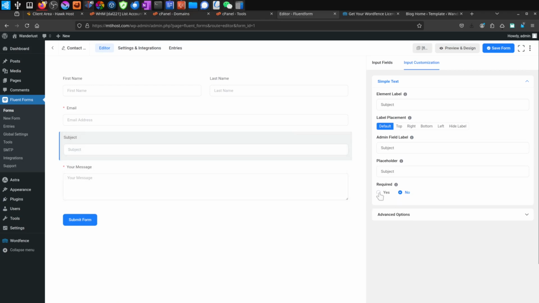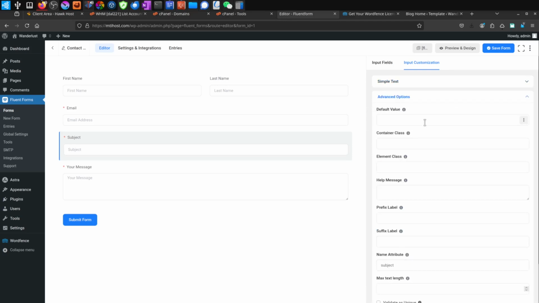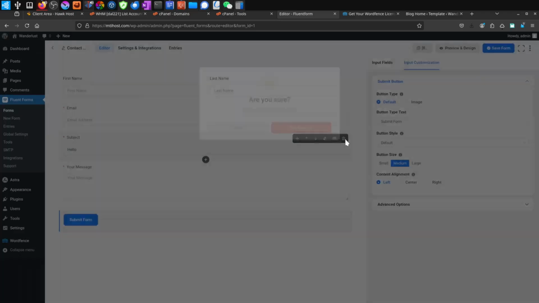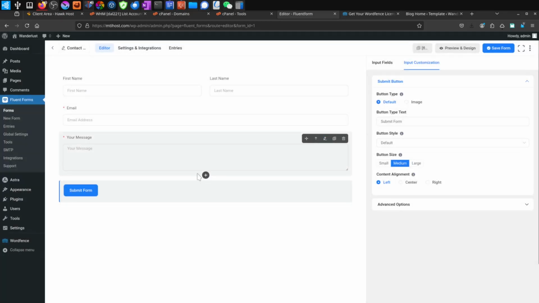So you can click on it, and then you can set fields to required, and you can set default options. So if we click on advanced, you can see some more things. You can see a default, and you can just set it to whatever. You also have the option to remove fields. So say you don't want a subject field, you can remove it. Okay, and then you can also change the submit button. And let's say we want to change the text to say send message. We can type in what we want it to send.